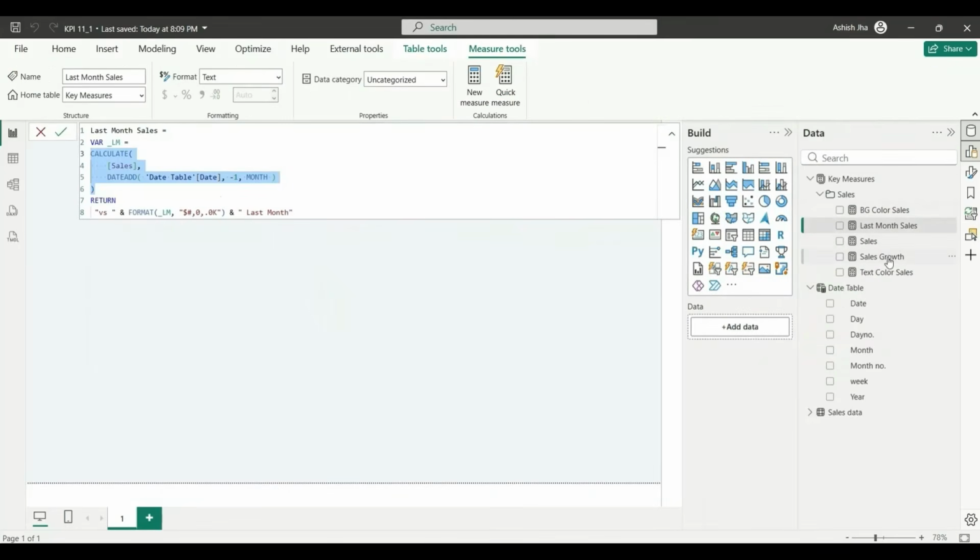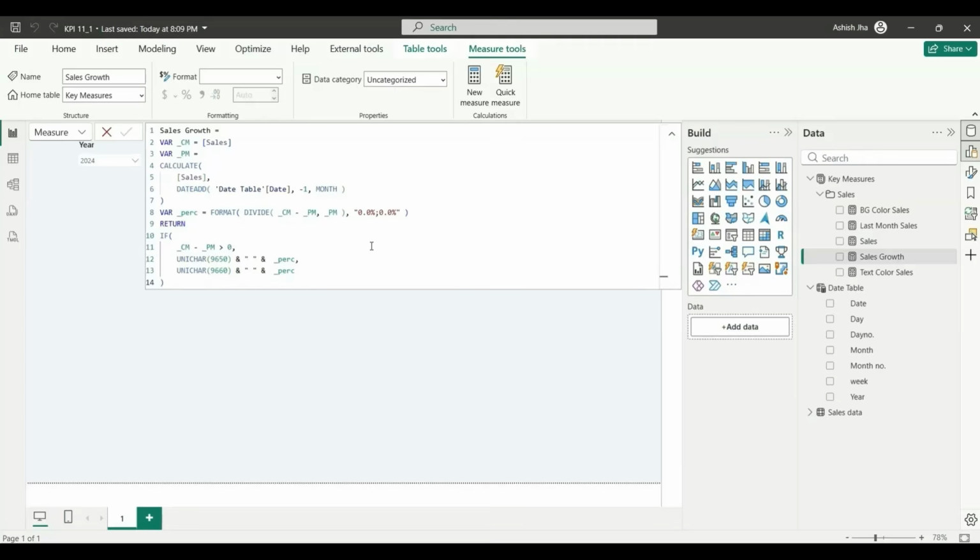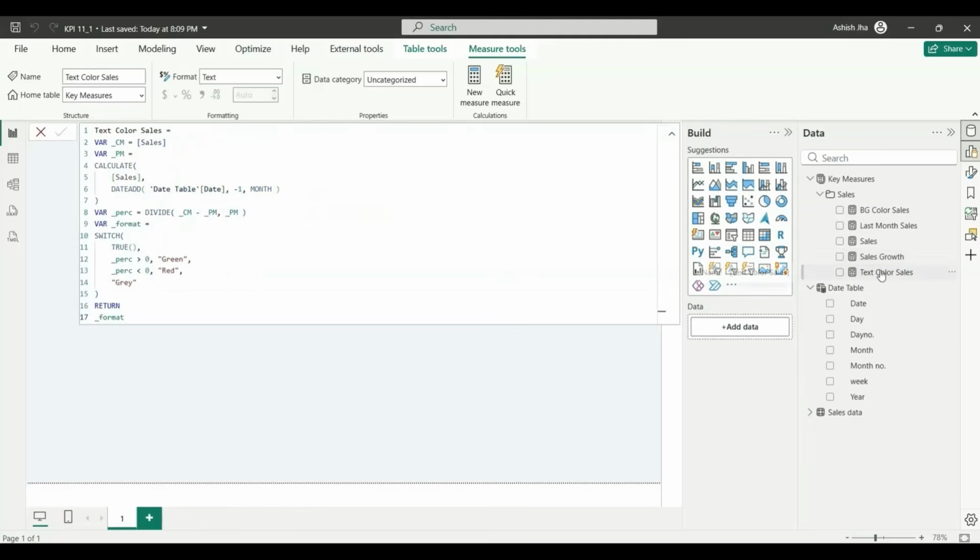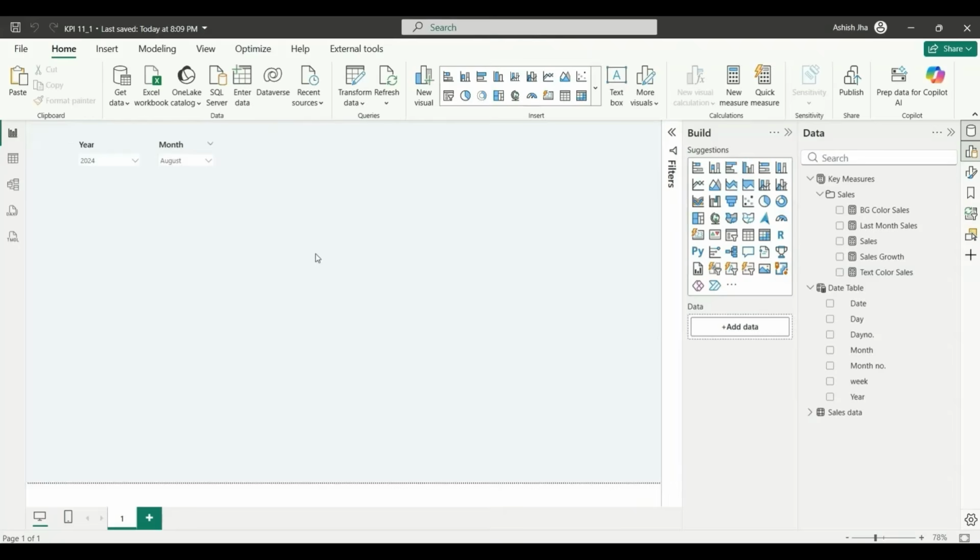And then we have the sales growth measure, which is nothing but the percentage increase or decrease from the previous month. And then we have two conditional formatting measures for text color and BG color. It just says if the percentage is greater than 0, then green, red, or else gray. And this BG color is similar to the text color, just it has some light colors. So if the percentage is greater than 0, it will show the light green. And if it is less than 0, then it will show light red, else it will show the light gray color. So we have these measures. Let me quickly show you how to create this kind of KPI design.